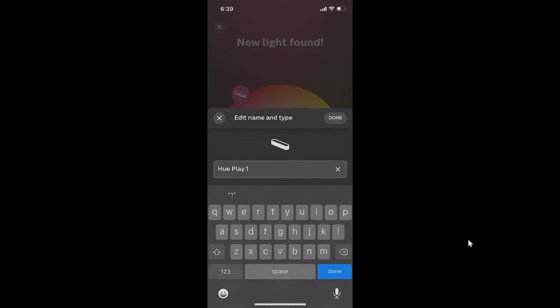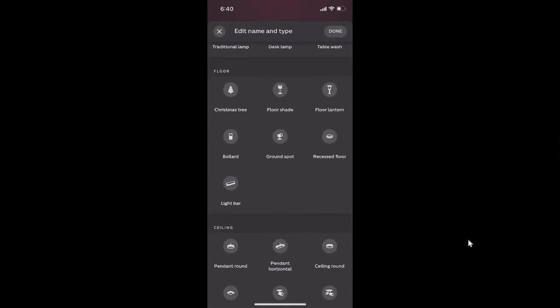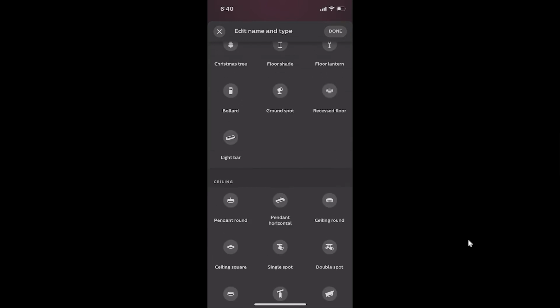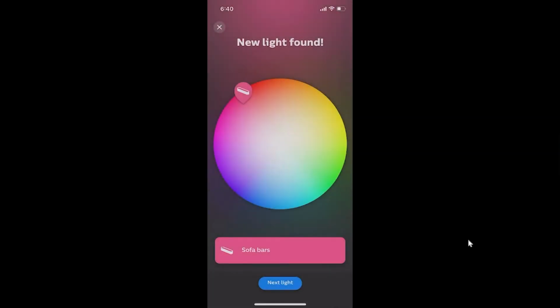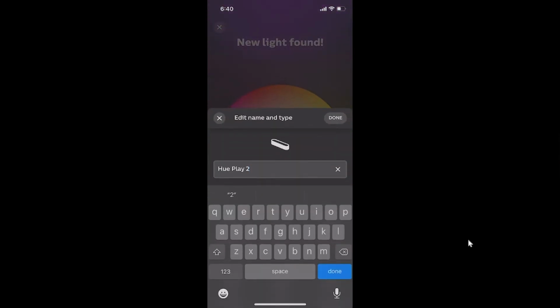So you can name the lights. I'm going to call them sofa bars. And then what it's going to have you do, it may not do it in this part. So hit done here. New light found. Next light. It should be it. Okay. So it wants you to name each one individually. Sofa bar 2. Done.